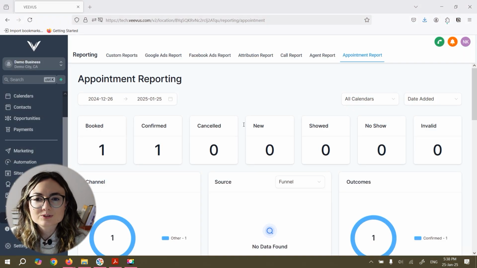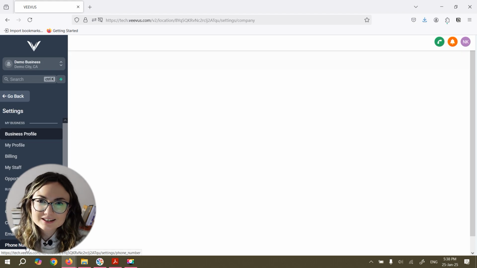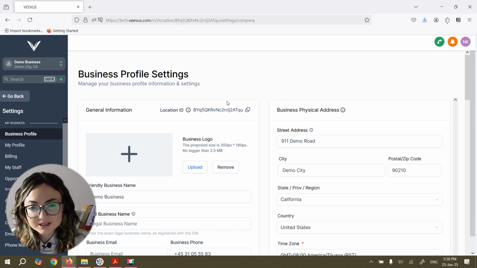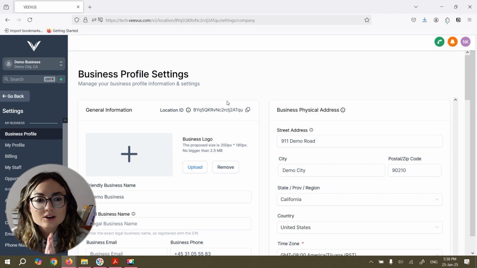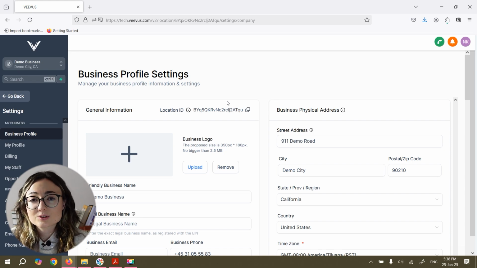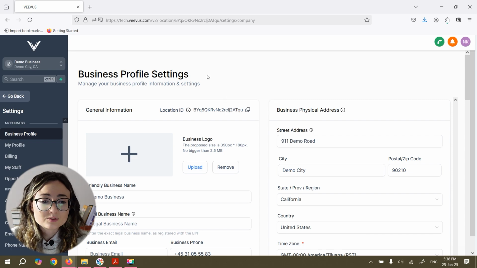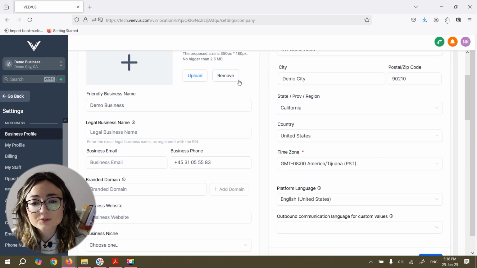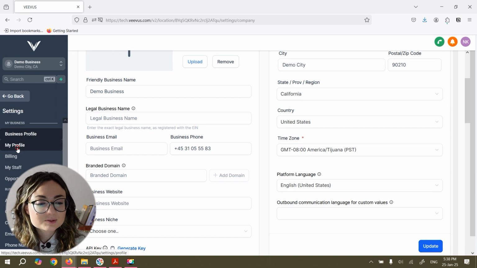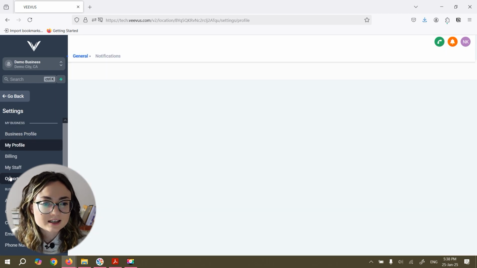And of course, you would want to check out the settings. It's actually the place where you should go firstly when you are starting with the VEEVUS tag to set up all the information about your business, so it's all automatically going directly and all the data is going to your email templates, to your website, to your contact information, and so on. So for example, you can add your logo, the name of your brand, your location, so you don't need to type in later. So I do recommend to go to settings first, business profile, my profile, your billing setting.